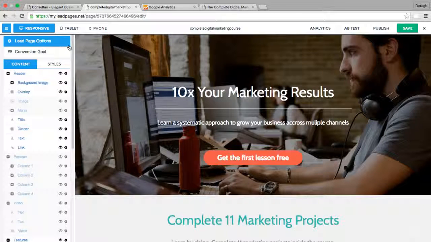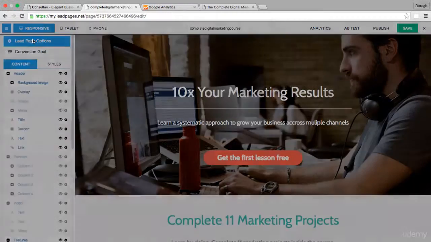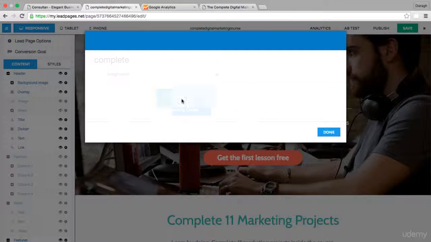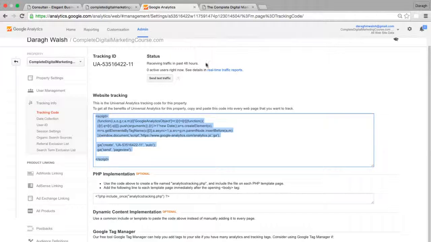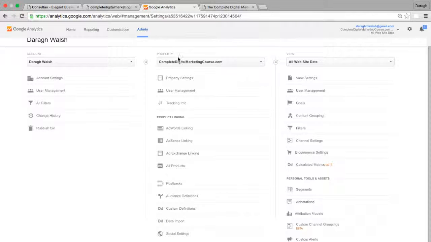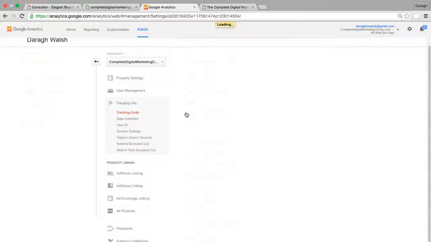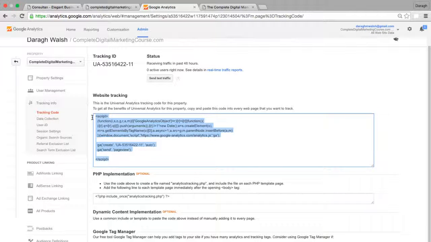And there's one other thing that you'll want to do, which is make sure that you're tracking the visits to this page in Google Analytics. So you'll see at the top here, no matter what template you're using, there's going to be lead page options, tracking codes here. And these boxes are normally both blank. But what I've done is I've come into my Google Analytics account, come to admin, tracking info, tracking code, and I've copied and pasted this into the second box here.